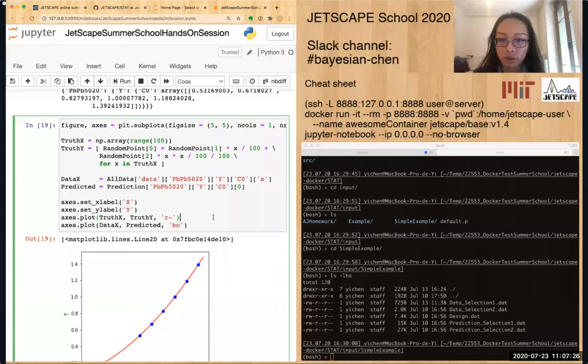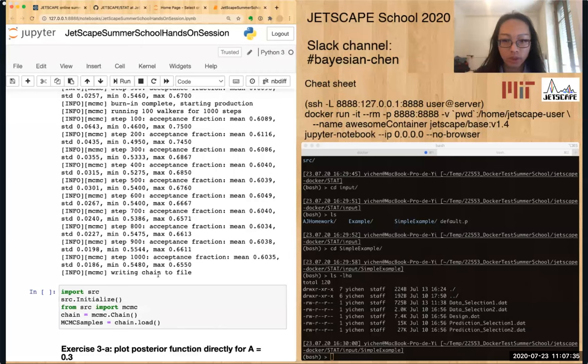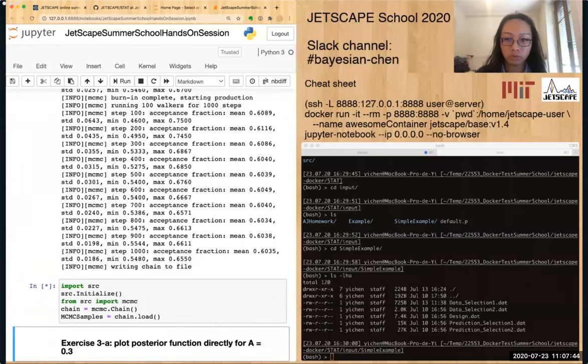Okay, has everybody run the MCMC step? In the end, you should see "writing chain to file." And then the next step is just to load it. So can people press yes if the step runs fine? Okay, I see a lot of yeses and a few noes. So let's move on.